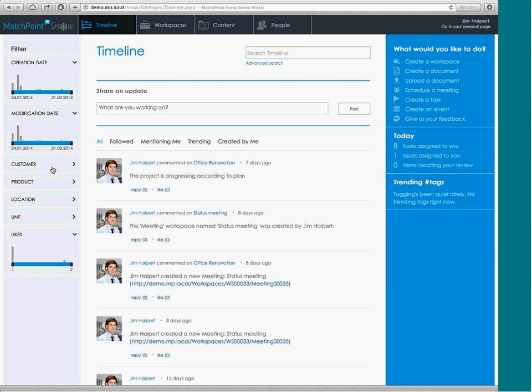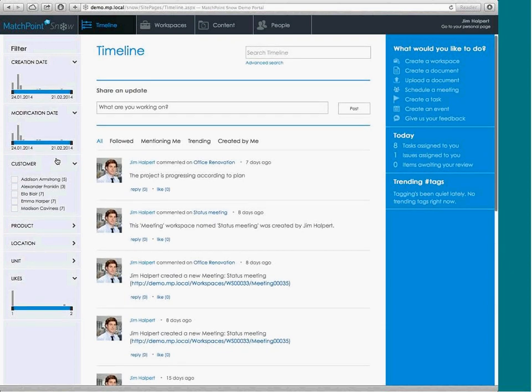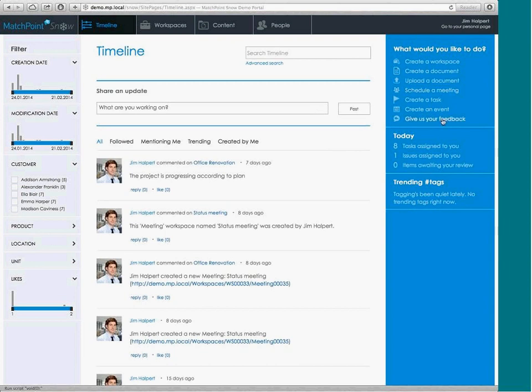The filters on the left-hand side are based on the metadata model that's behind MatchPoint Snow and on standard properties like, for instance, creation date, modification date, etc. And the contextual actions on the right-hand side allow you to quickly, for instance, create a workspace, upload a document.